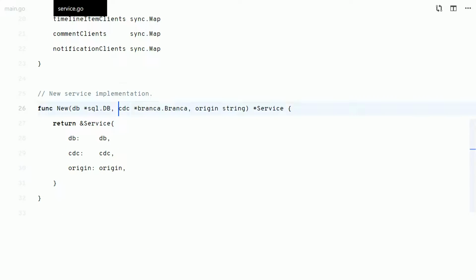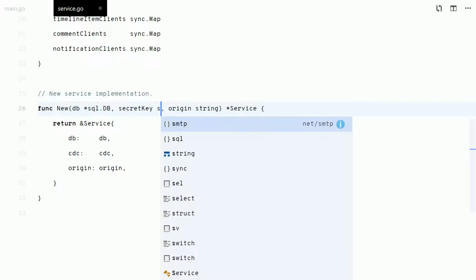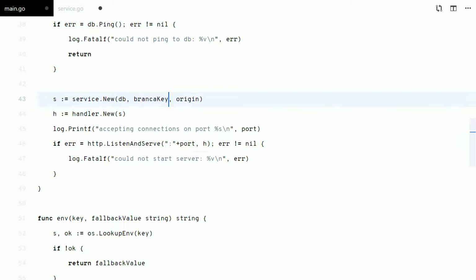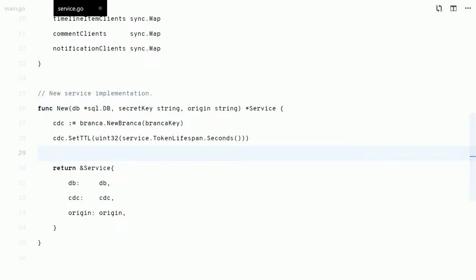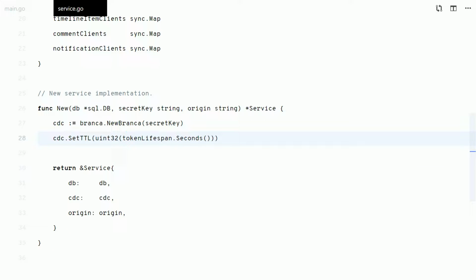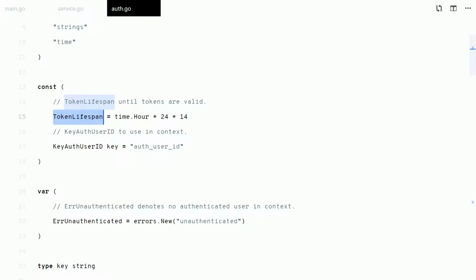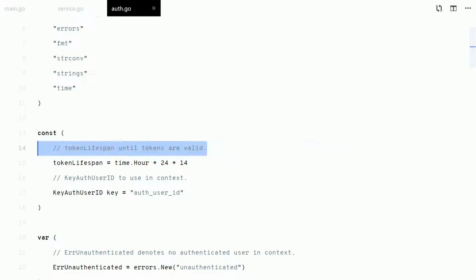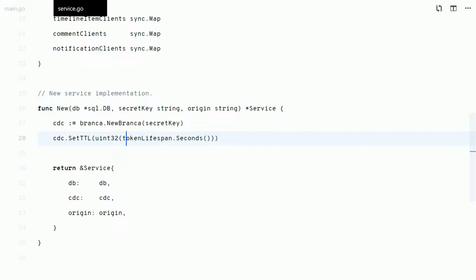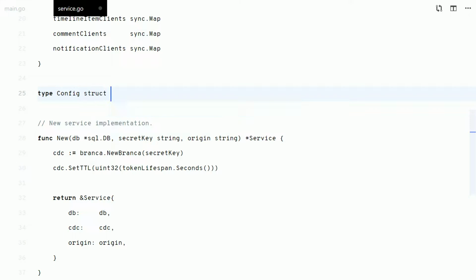I will change how we created the Branca codec. I'll receive just the key as argument, and create the codec here. Now, I don't need to export the token lifespan. Since the new function has a lot of arguments, I'll instead receive a configuration struct.